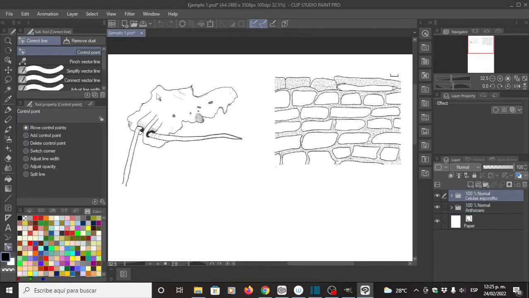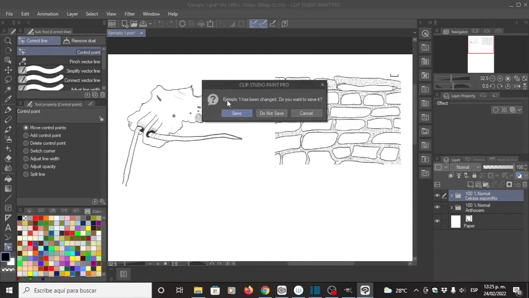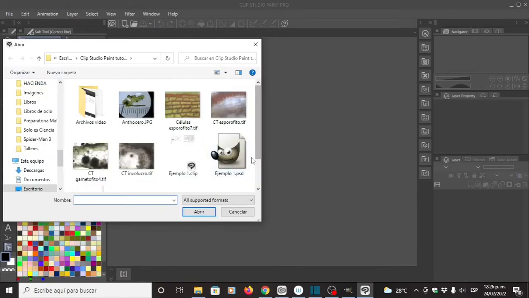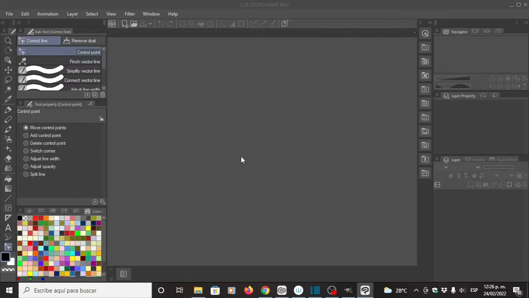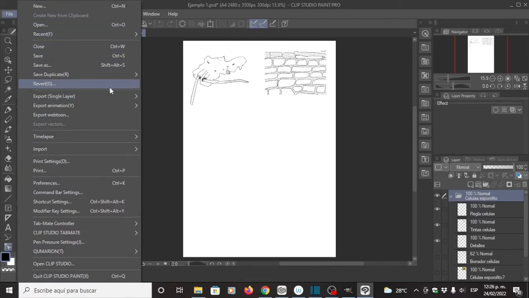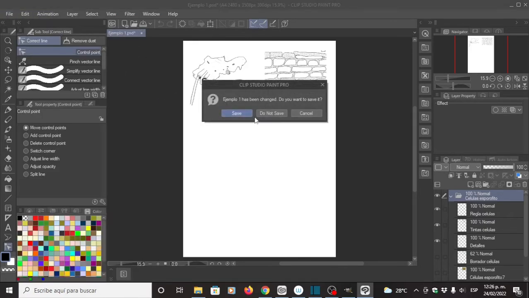All the information will remain there, but I won't be able to edit the vector layers. That is the main drawback of saving in Photoshop format. So I recommend that you only save in that format when you are finished. Here you can see that while the layers are there, the vector layer isn't available anymore. So I'm going to close it and open the clip file again.